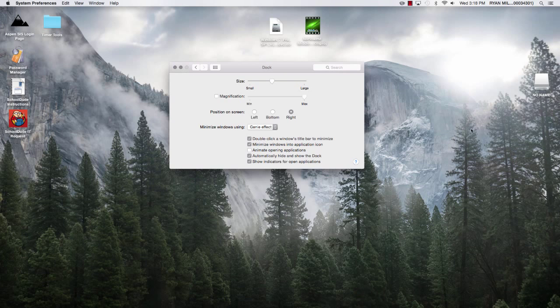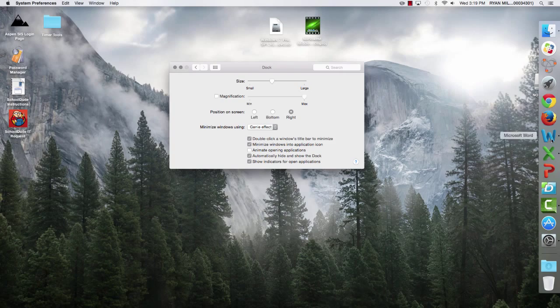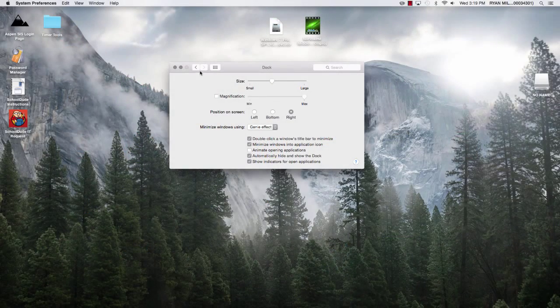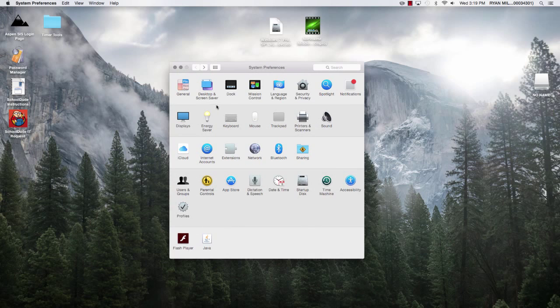Okay. Another thing I do with my dock is I only put the applications here that I really care about, because I can always go into Launchpad and I can find all of my applications in Launchpad. All right. So that is the dock.